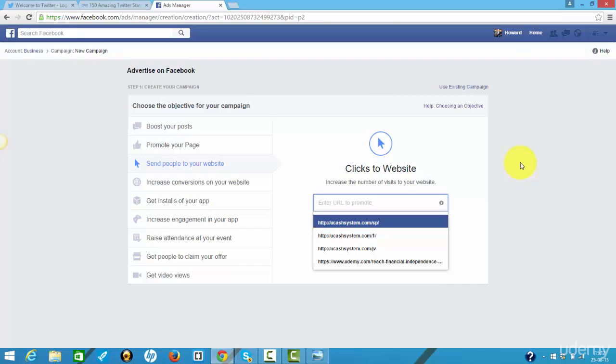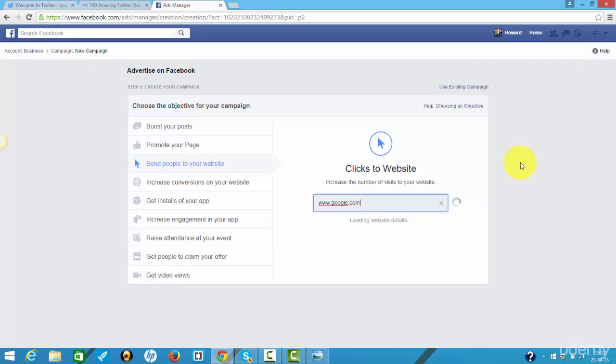Now you do need to enter a URL, so we're just going to go with an example here. I'm going to say google.com. Let's help Google out. It needs help, and you can add a conversion pixel. That's optional. Again, we talked about it here. Let's just go with continue.